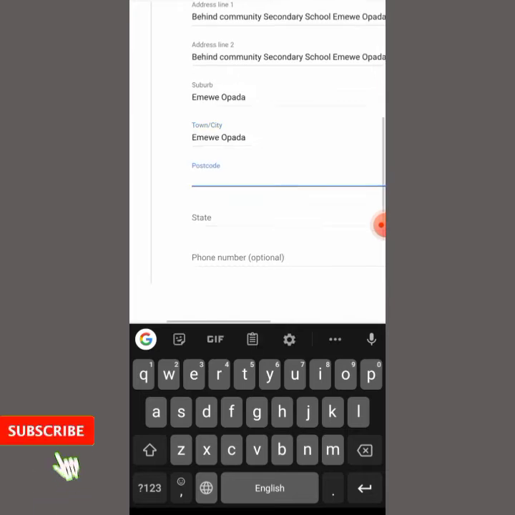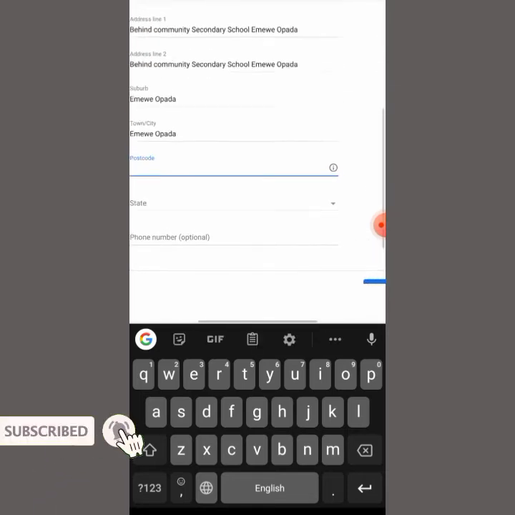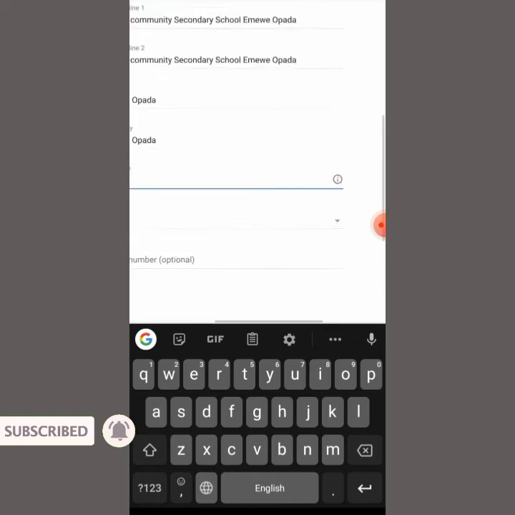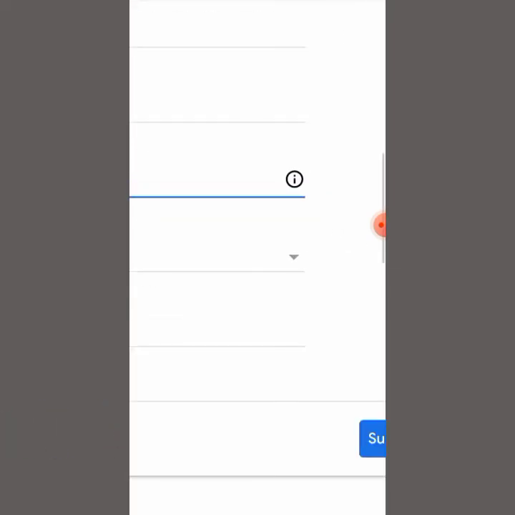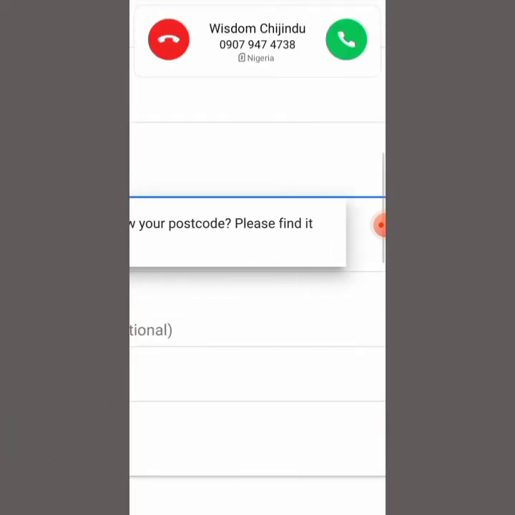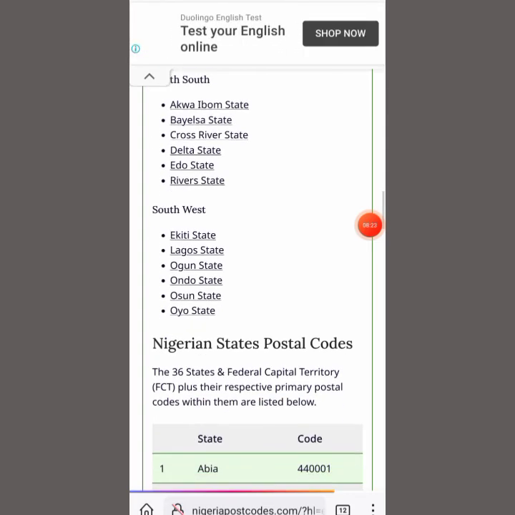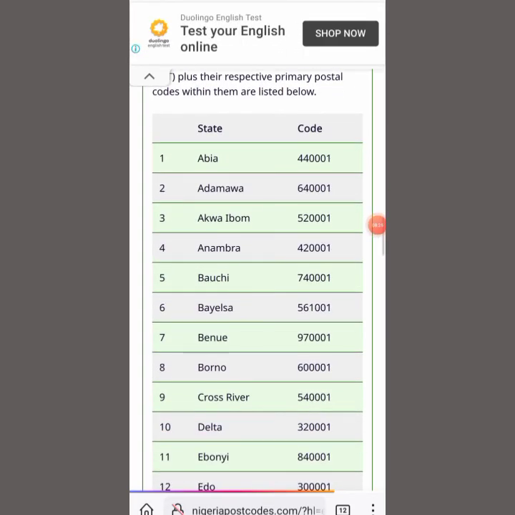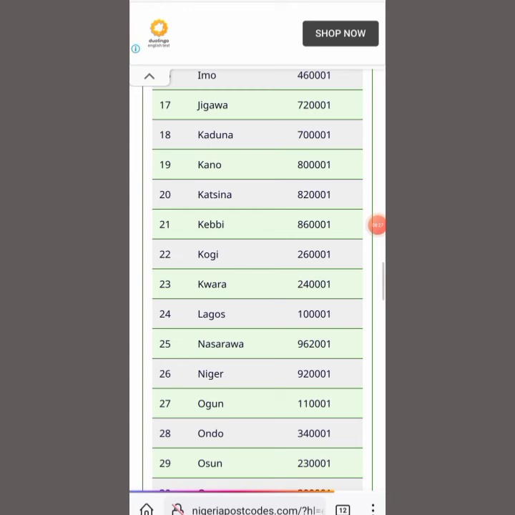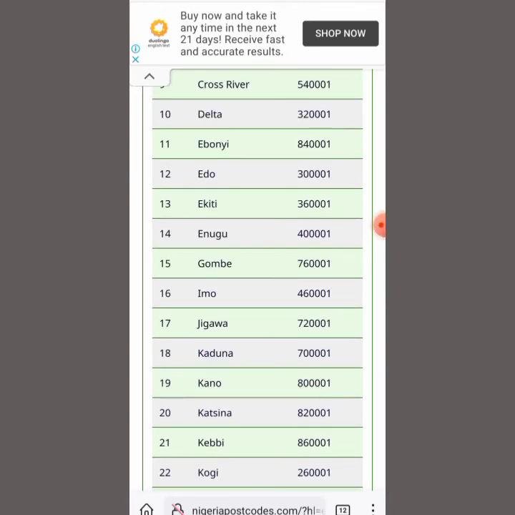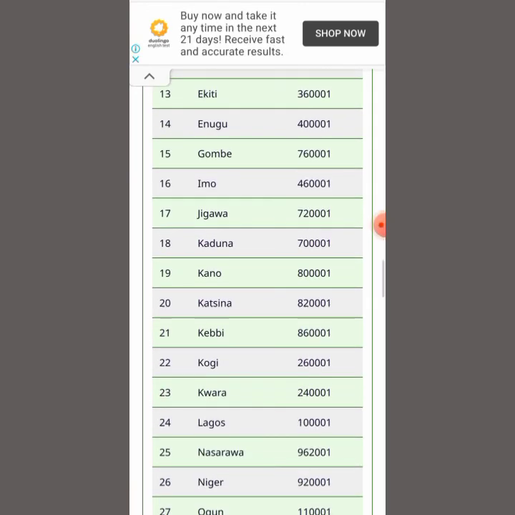Then your postcode, your state postcode. If you don't know it, click on this sign here. Then it will take you to a place where you can find it. So click here. It's going to show us all the states in Nigeria and their postal codes. You can see so many of them here. Come to Kogi here. You can see the postal code of Kogi. Copy it.